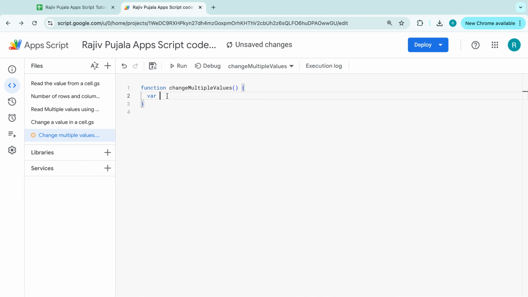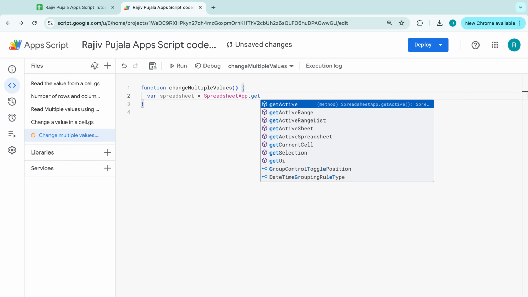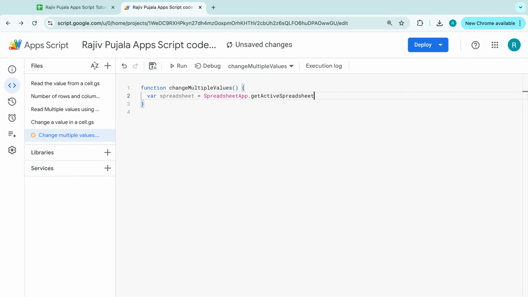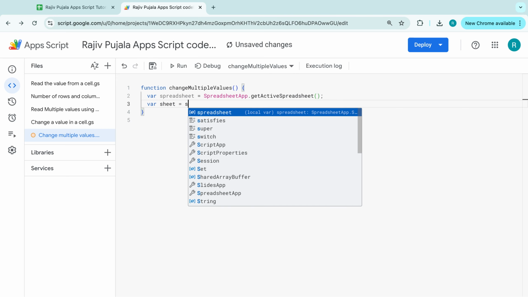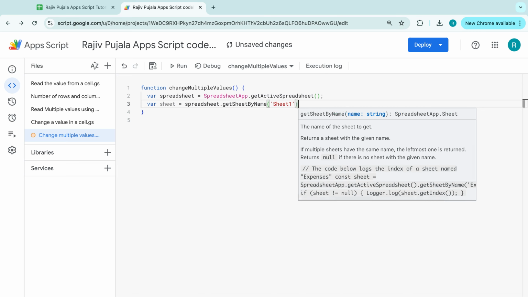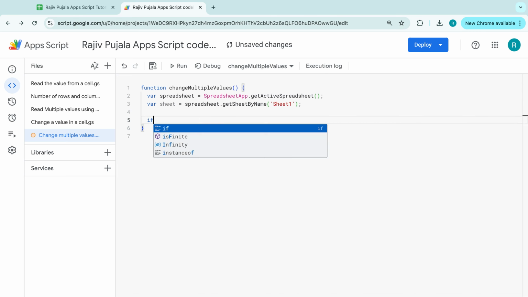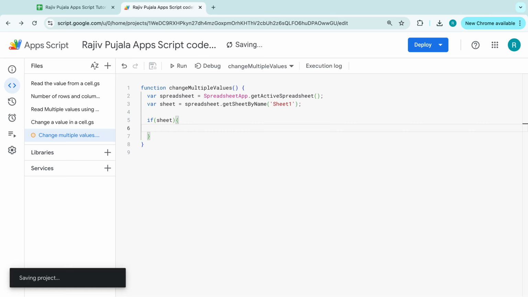So here, variable spreadsheet is equal to SpreadsheetApp.getActiveSpreadsheet. And variable sheet is equal to spreadsheet.getSheetByName, Sheet1. If in case Sheet1 exists, I mean, I'm going a little fast, but if in case you have not watched my previous videos, I strongly recommend you to go ahead and watch those.